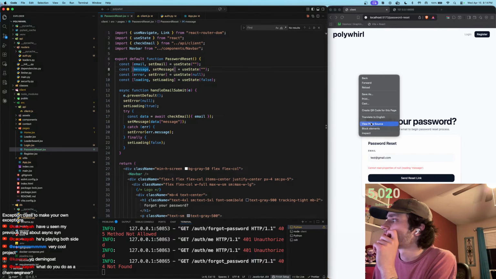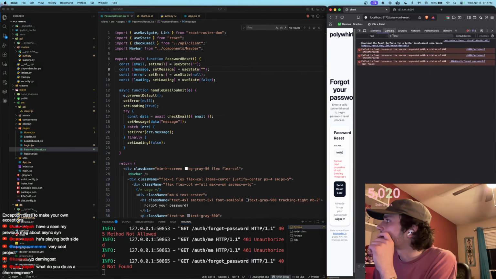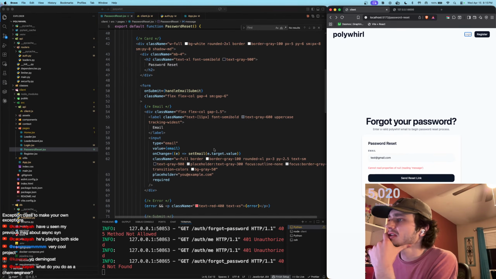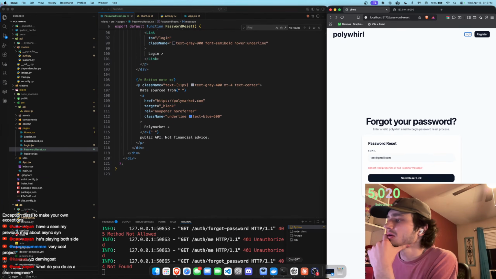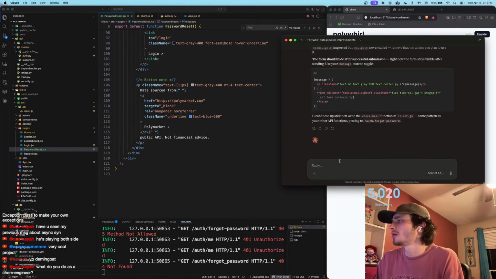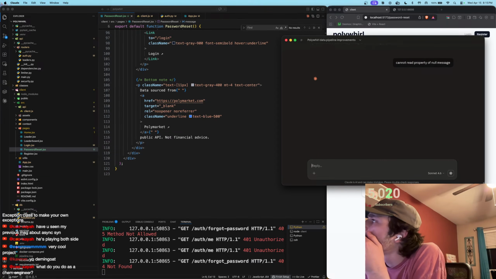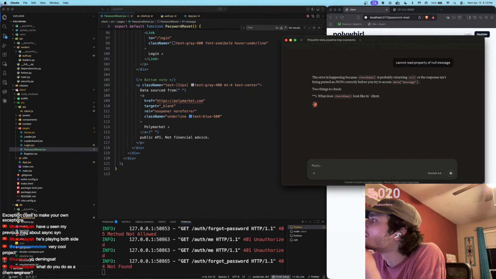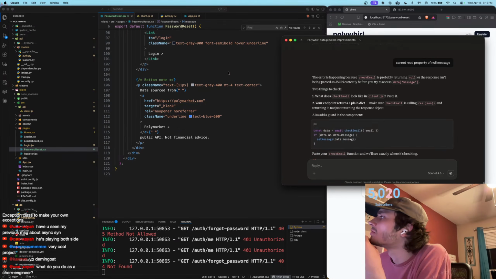What? What's going on here? Cannot read property of null message. Every time it gets checked, email is probably returning null responses and being parsed as JSON before you try to access data message.